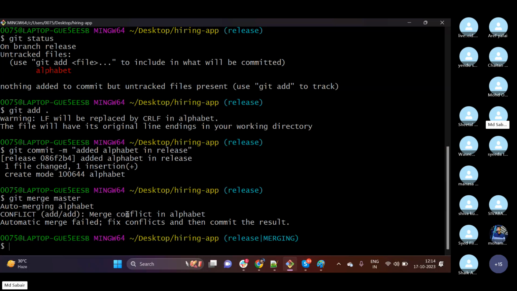Do we have any command to resolve this? Here you can see the release merging has stopped, which means auto merging is not working for us. Previously, auto merging was working. Because of this conflict, auto merging is not working. So what should we do now?